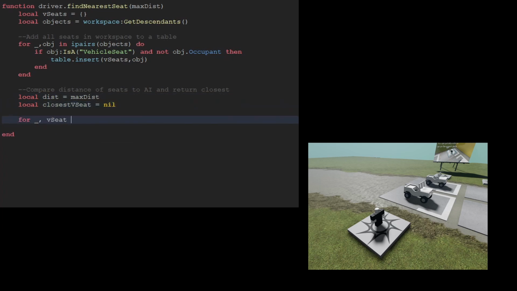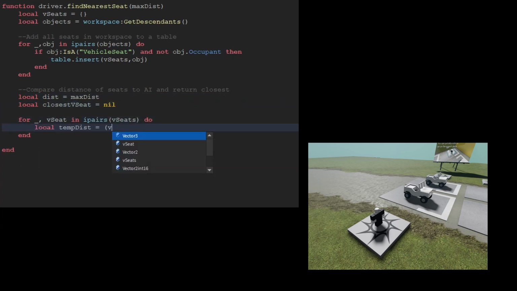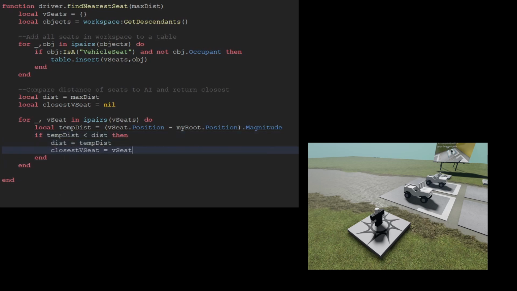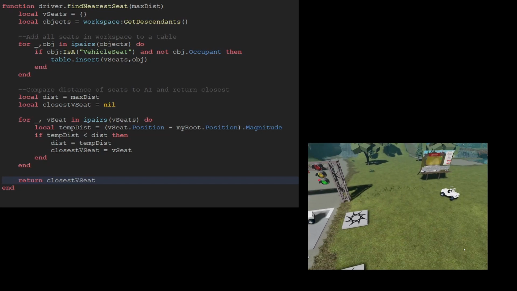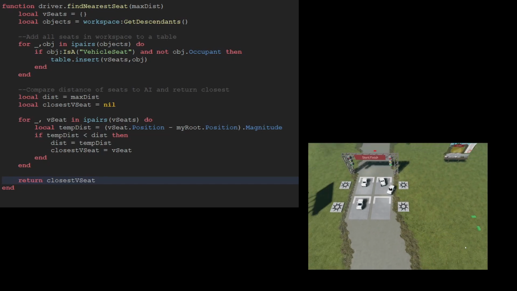So now I'm going to go ahead and create a simple function to just search the workspace for the nearest vehicle seat. We're going to have our NPC walk over into the car, and then I just have it set so he goes full throttle and just turns right forever. So as you can see, that's working well. So now we just need to get the vehicle to turn the wheels based off of what point we're trying to get to.